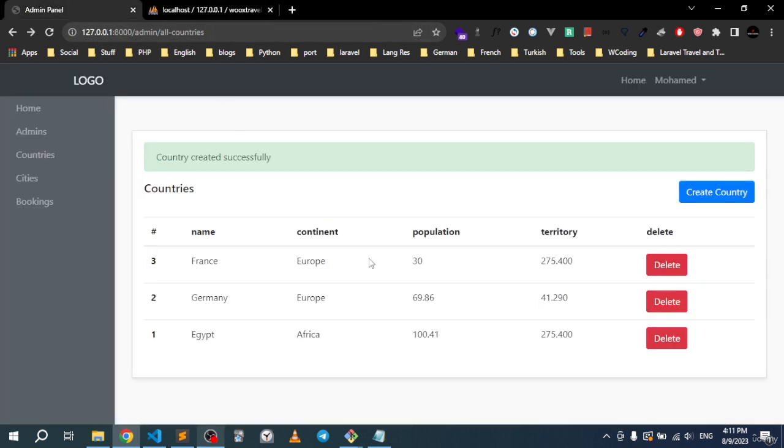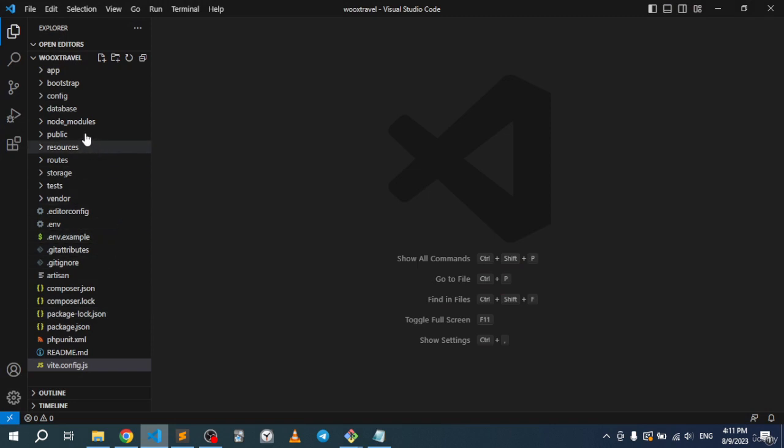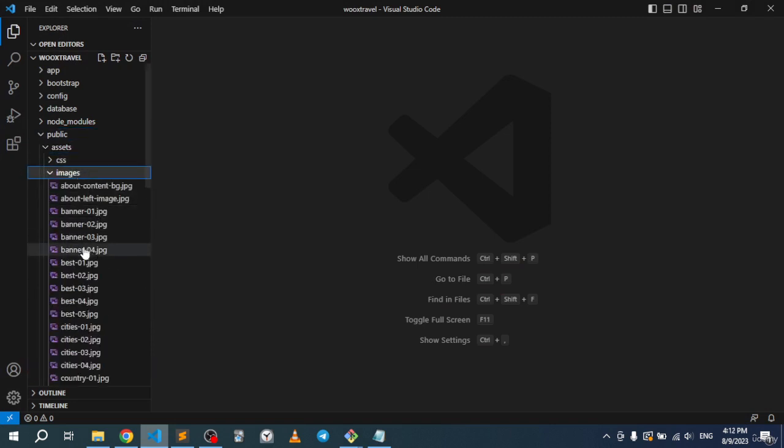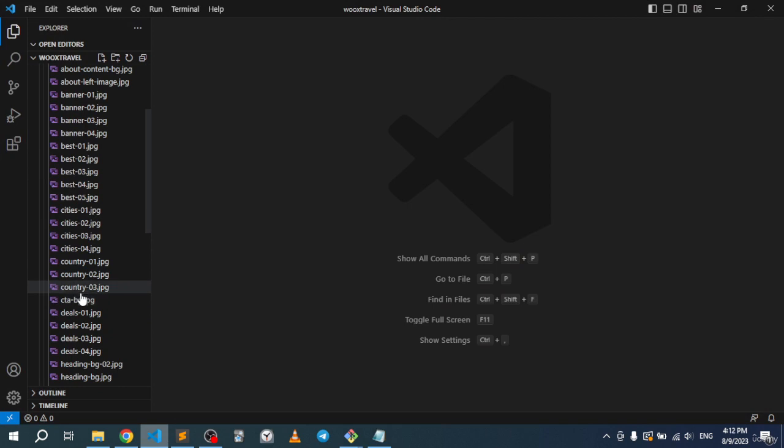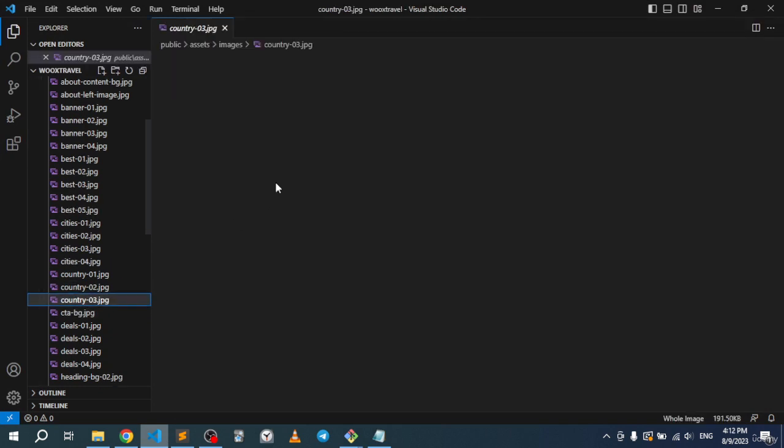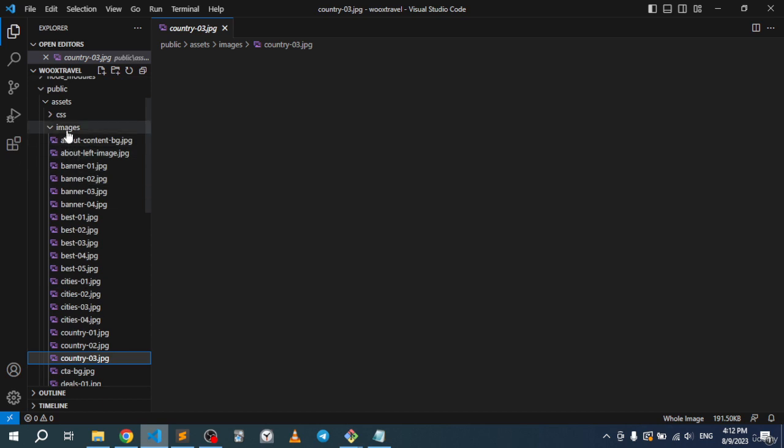I also want to be able to delete the file itself. If you look at the public assets folder, and if you go to images, you will see that in the last video we inserted country-3 right here. So I want to also delete the file from the folder. That's going to be a nice feature to have.